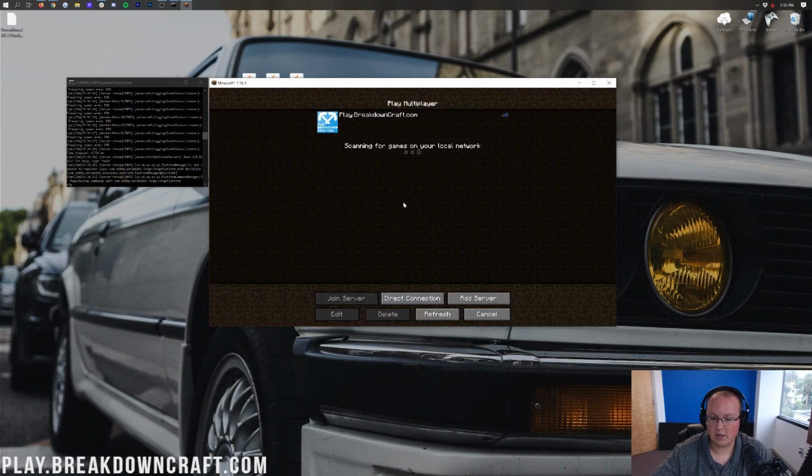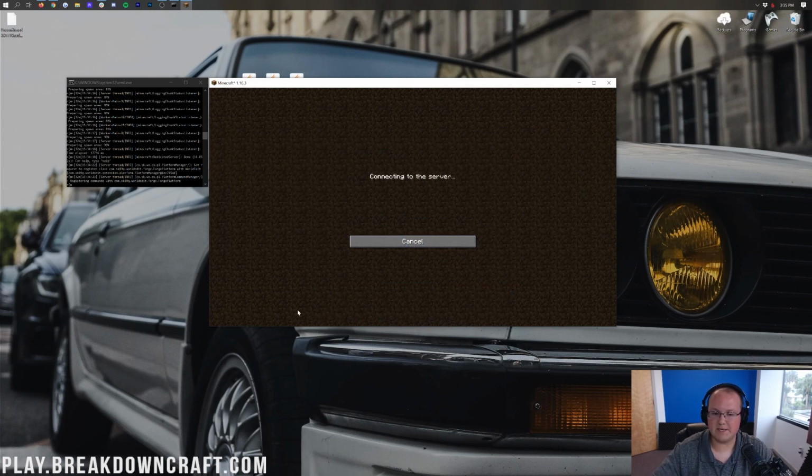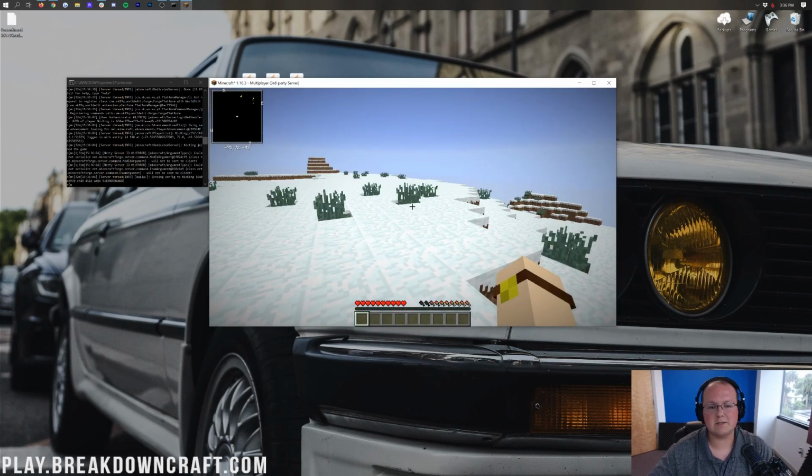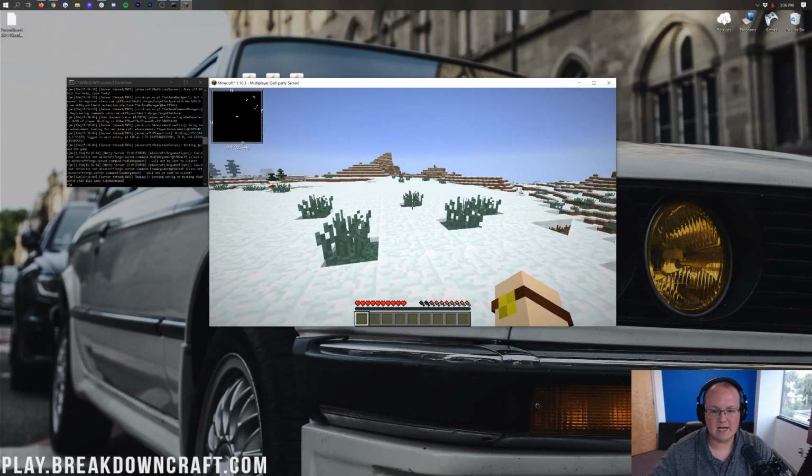And now we can click on multiplayer again. We're going to direct connect to our local IP address, just because this is a local server. You'll see us join in right over here on the left-hand side. Boom, there we go, joining on in right now. And once we're in game, we'll be able to see all of these mods up and working. So we've got Xero's minimap in the top left up there.